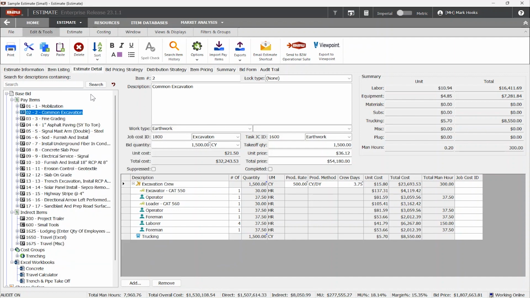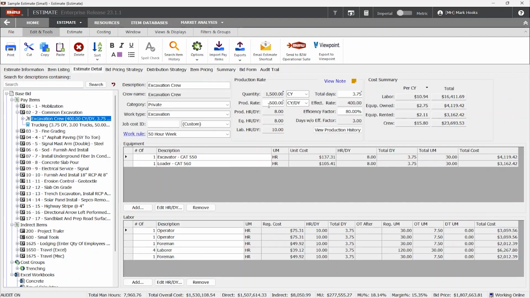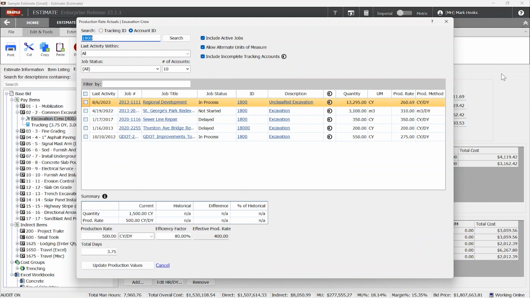Another way that we're sharing information is, let's say that this is a new bid and you're about to take this excavation crew and put them into this item at 500 cubic yards in a day. Well, it would be nice to have true production values from the field to give you real-time knowledge, and that's what View Production History provides. When I click this, it shows jobs that are being run, that are finished, but it shows me for that crew type, how well have they actually done in the field. And my analysis here shows they've never hit 500 cubic yards in a day.